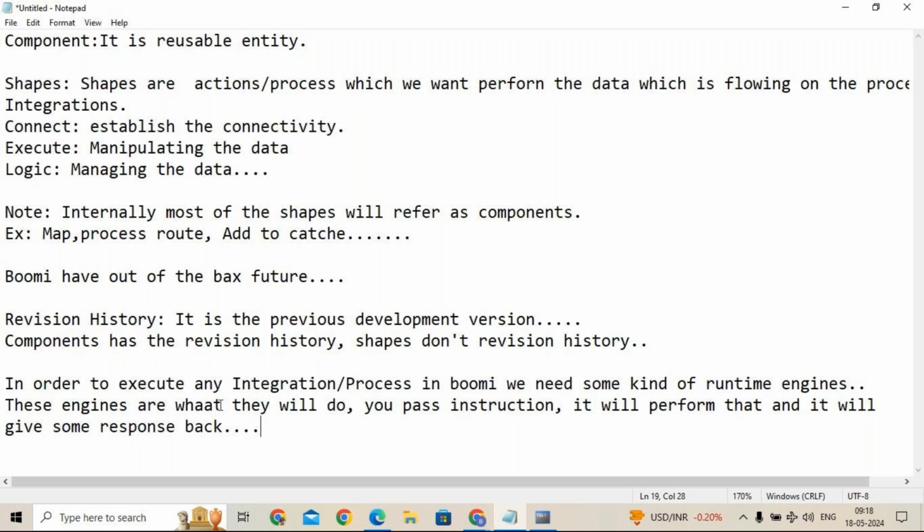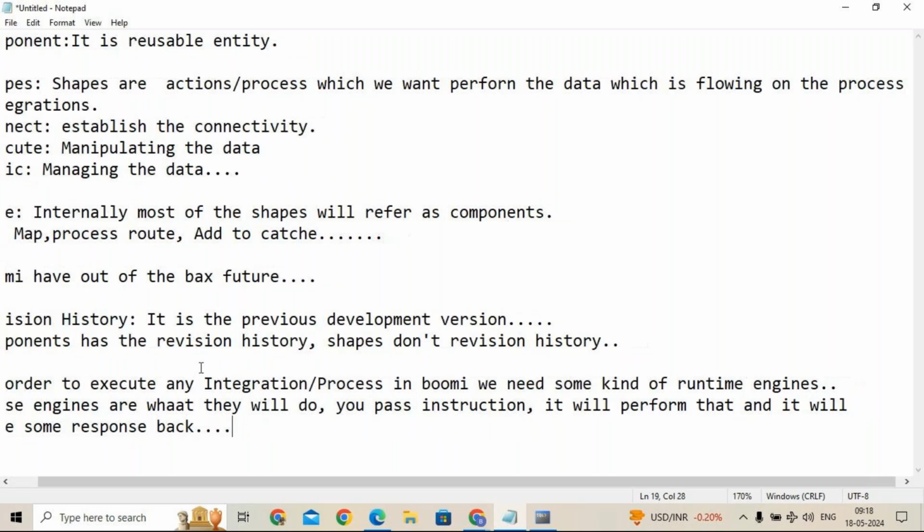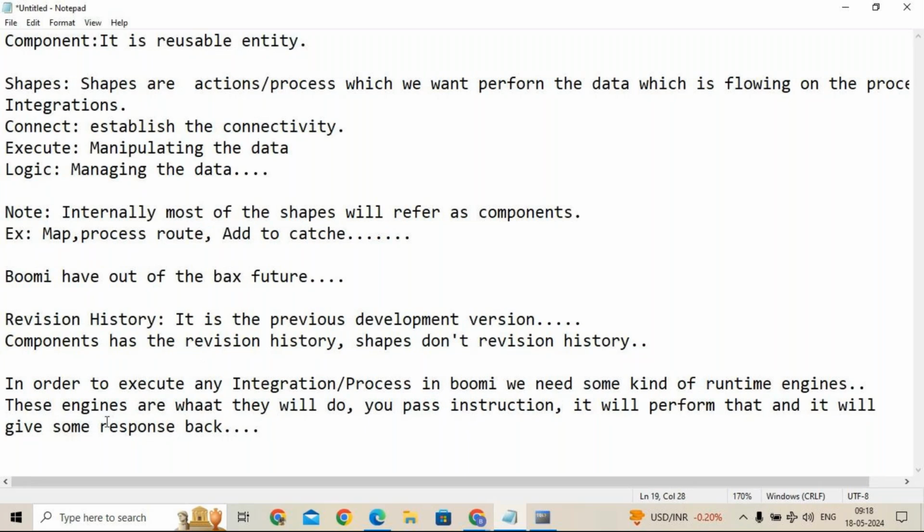With the help of runtime engines. Those runtime engines are developed with the help of Java code in the backend. Whatever instructions you are passing to them, all the instructions will be performed with the help of Java code. We have a Java virtual machine, JVM machines. Atoms are JVM machines. Java, keep it in mind, very very important.